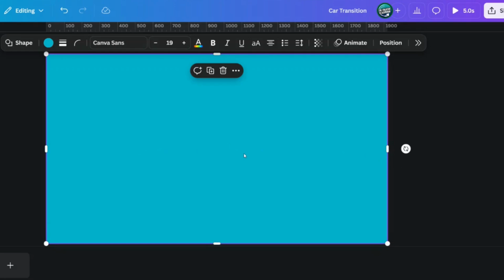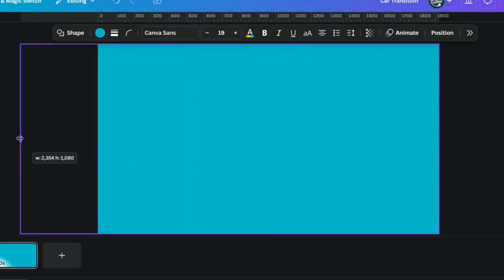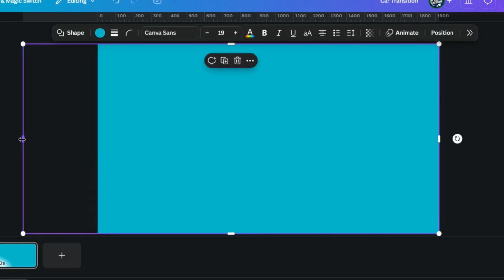Now, you don't want your rectangle to be the exact size of your document. You actually want it to be a little bit bigger. So I'm going to grab this left node right here, this handle, and drag it out just a little bit. And you see that purple line? That just tells you that the rectangle is bigger than the canvas. And then I'm going to let go.